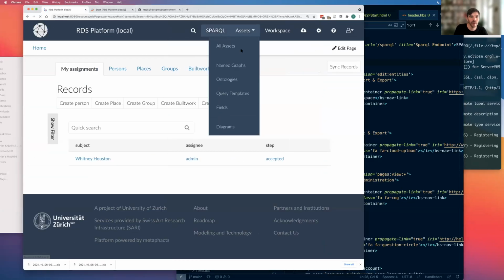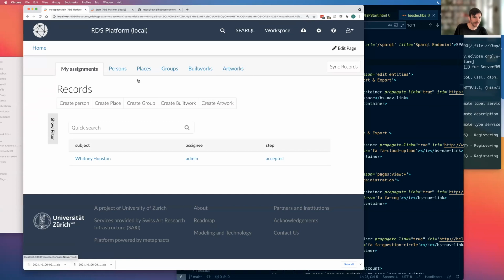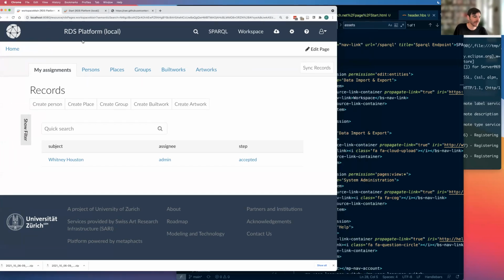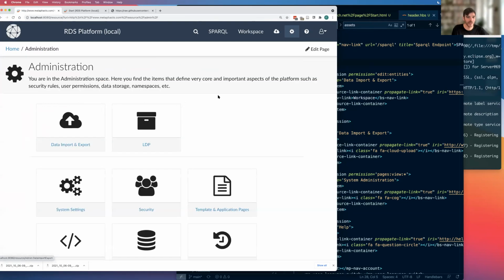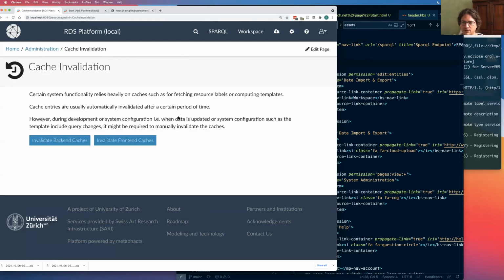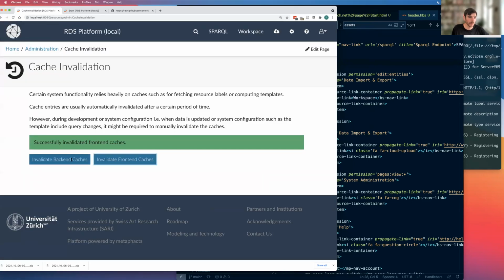And I think this one is also live updating. Yeah, there are some things where you have to restart the platform. Some things you can live update. Sometimes it also helps to just clear the caches, not the browser caches, but the system caches. Maybe you can show that once more. This is here also in the administration page. Cache invalidation. There's a backend cache and a front-end cache. Let's just clear both.